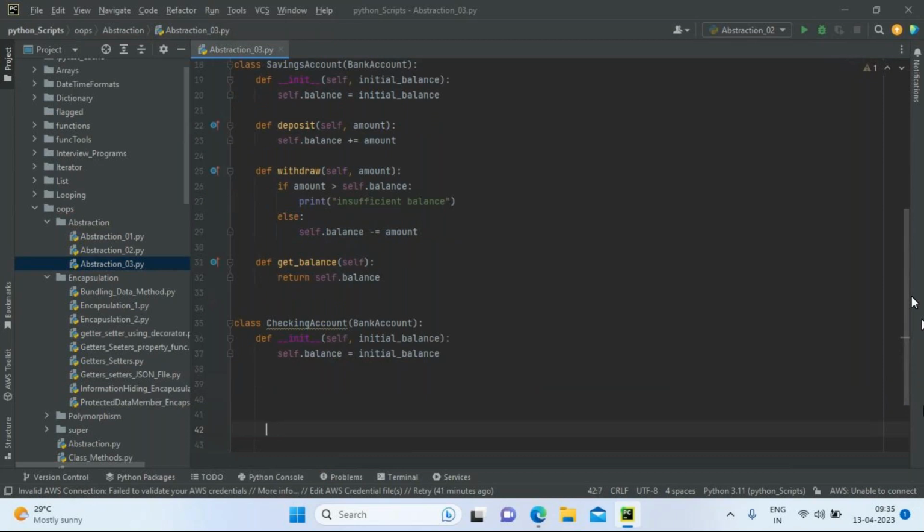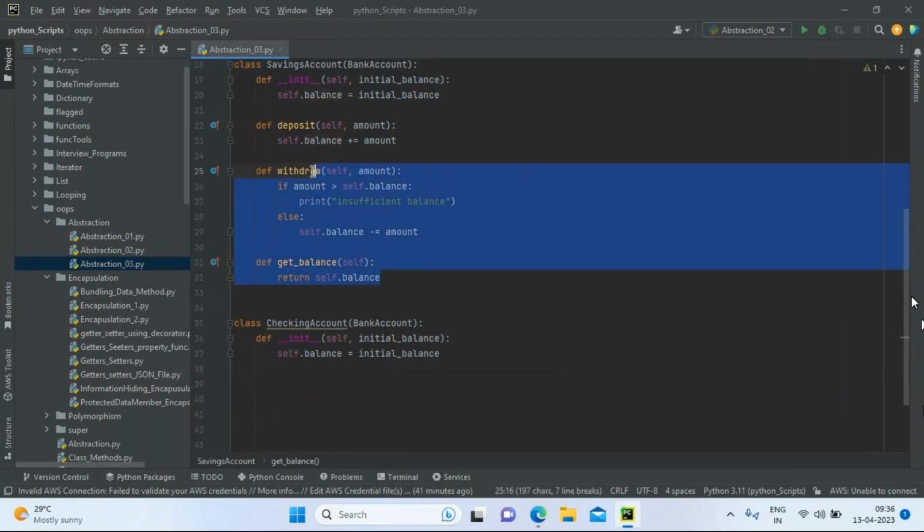Now, what abstract methods are available in the bank account, I want to implement in my checking account class. The same thing I'm going to do, same activity I'm going to do. Just copy and then paste.